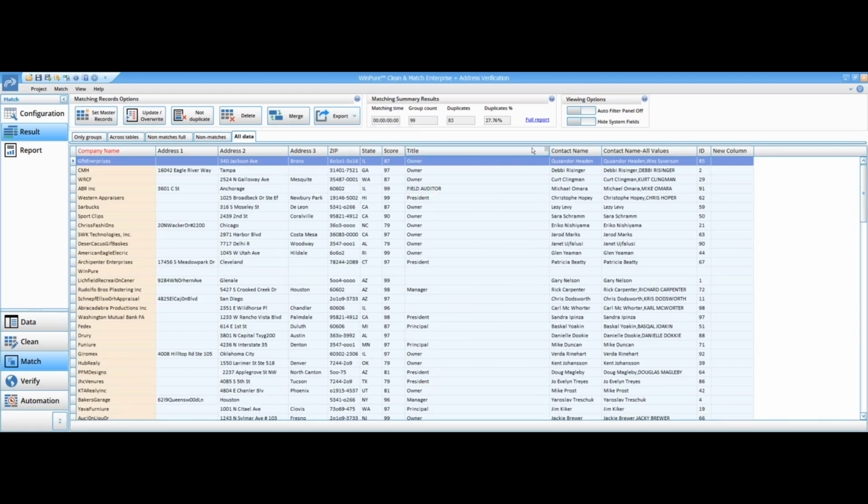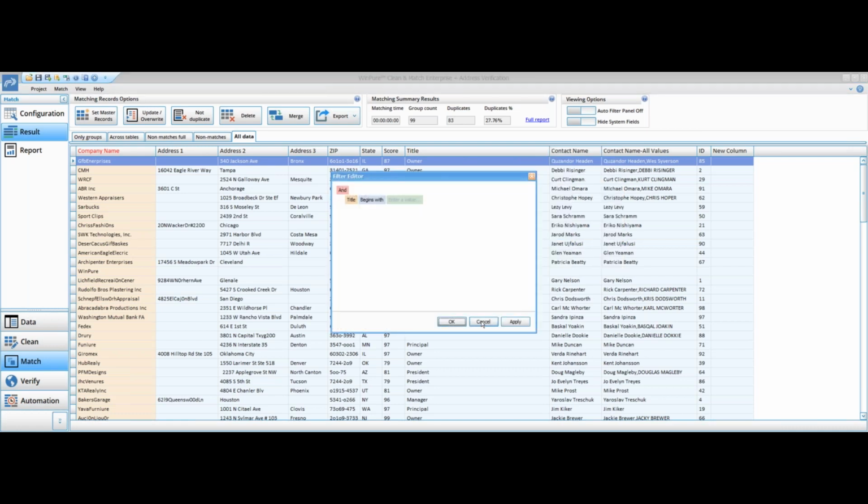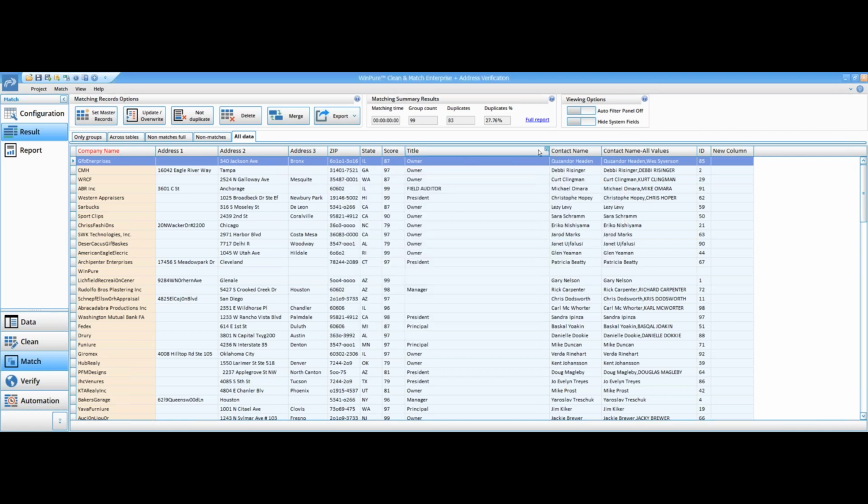Again, keep in mind if you need to do any kind of sorting, filtering, conditional filtering, things like that, all of that can be done with a right or left click. But go ahead, if you're ready, you can go ahead and export from this point.